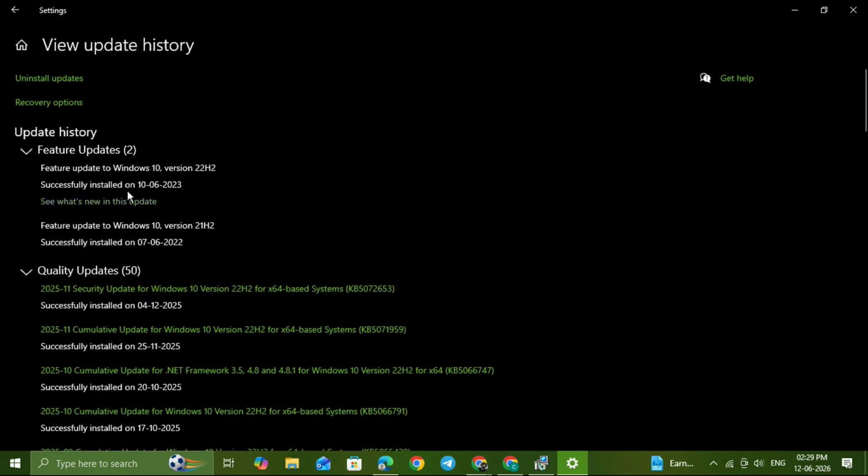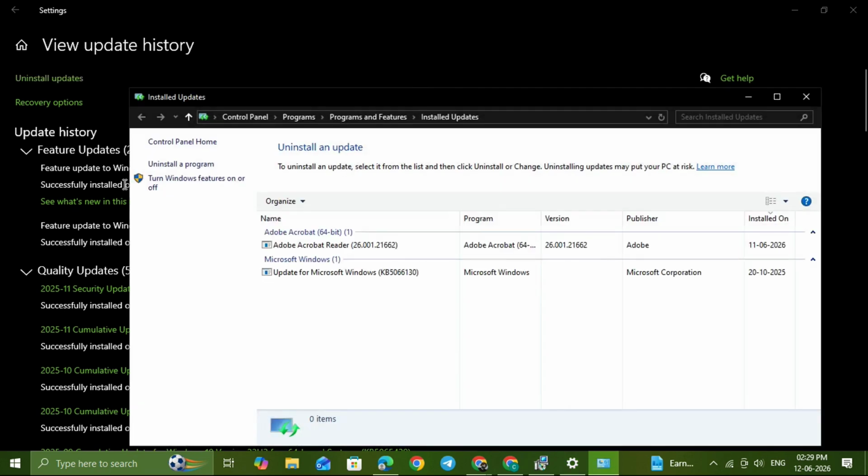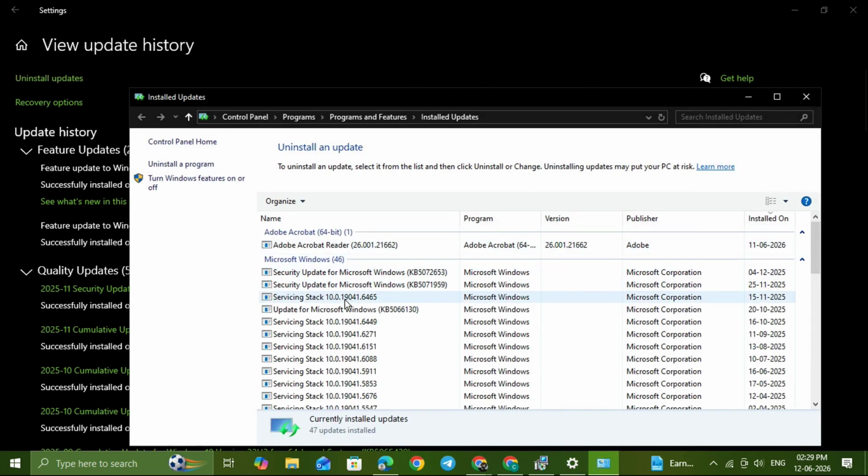You'll now see a list of recently installed updates. Look for the most recent quality update that was installed around the time the Chrome error started. Select it, then click Uninstall and follow the prompts. After the update is removed, restart your PC once again and check Chrome. If the error was caused by a bad update, this often fixes it right away.